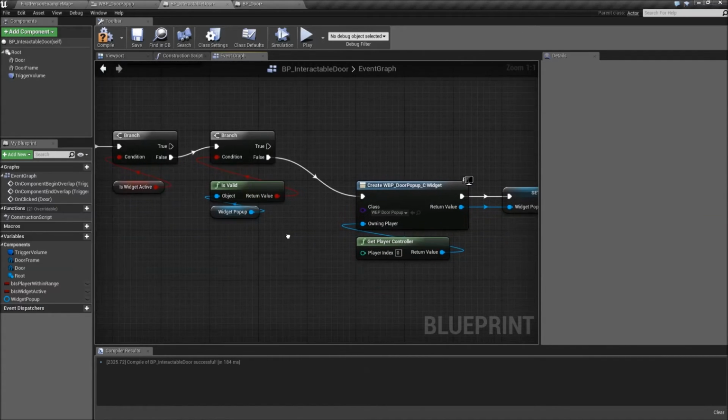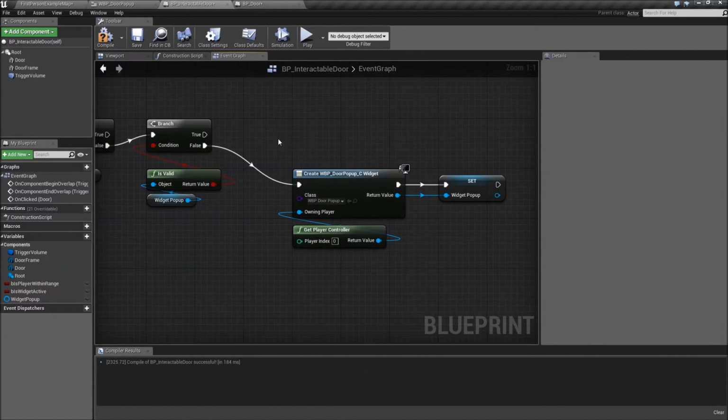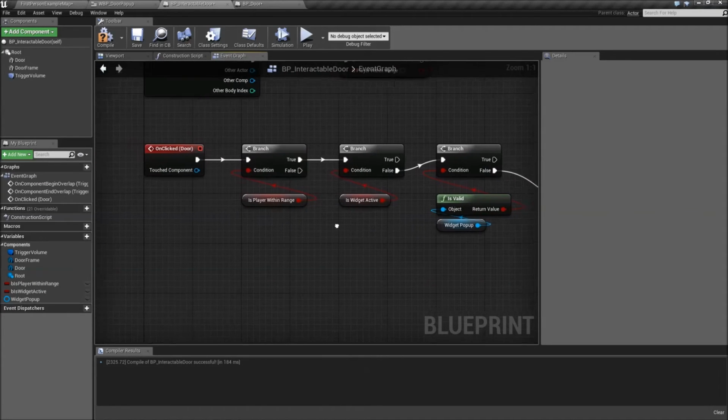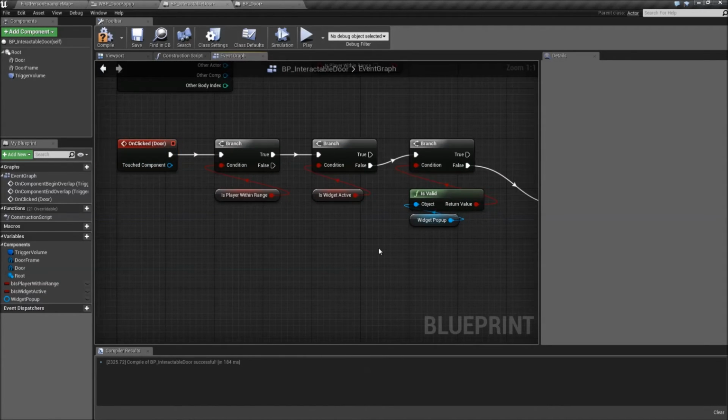So now this previous step makes a little more sense. So now that we've created the widget and we've set it to the variable, it is now valid, and then it will return true if we execute our onClicked again.